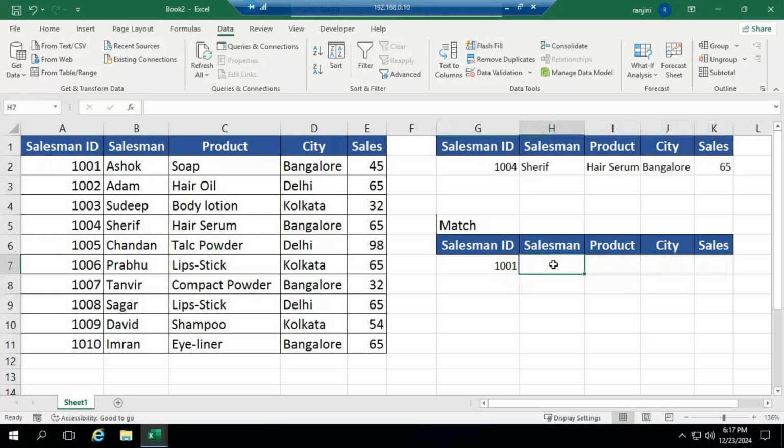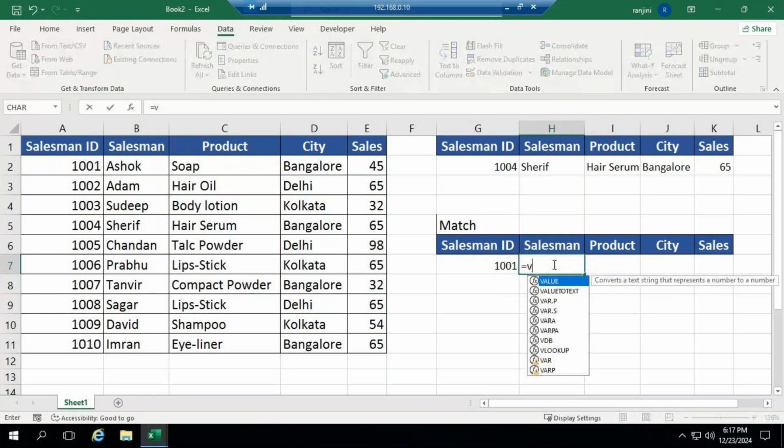Equals, lookup value is salesman ID. If I know the salesman ID, I want to know his name or product or city or sales. Every time the column index number you were mentioning: I wanted salesman means second column, product means third column, city means fourth column, sales means fifth column. Instead of mentioning the column index number, I will be using the MATCH function.